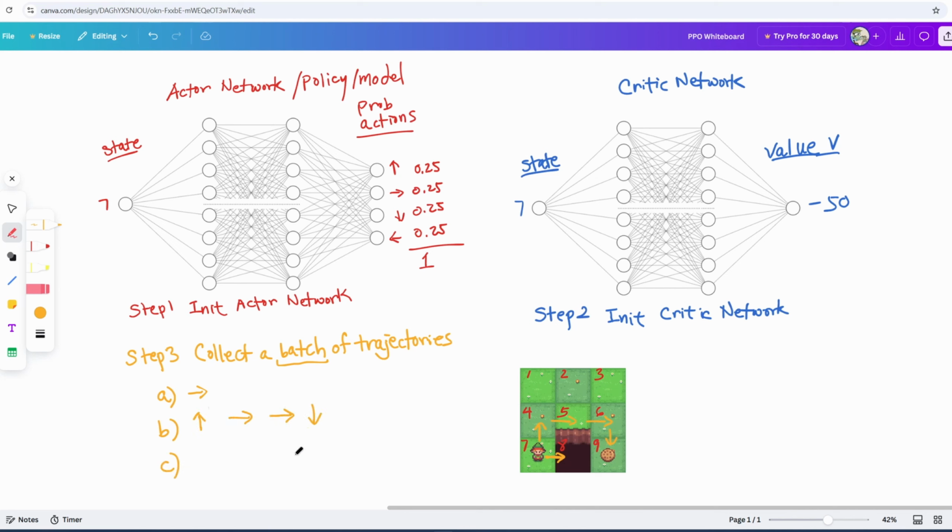For my third sample, I'm going to say the agent went left. It can't go off the map, so left essentially doesn't do anything. It stays in the same place. After that, it follows the same trajectory as B. Starts off going left, and then the same as B: up, right, and then down.